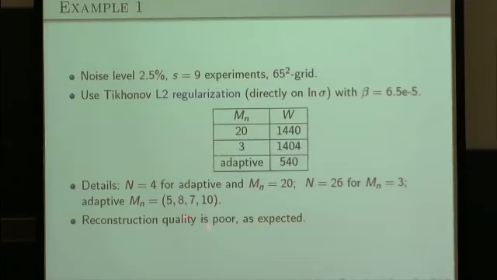The reconstruction quality is so poor that I'm not going to show it. The point is that I get it fast. To improve the reconstruction, I'm going to need more experiments, but we're going to see that in a moment.